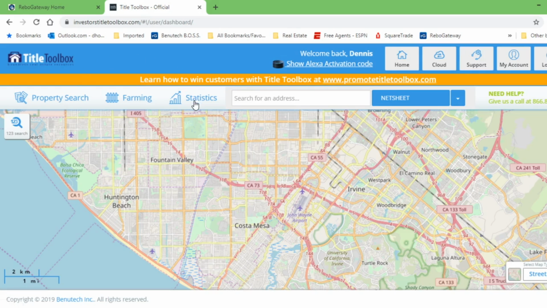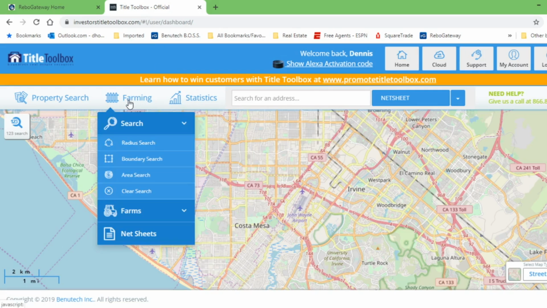Now the first tab here, this is the property search. Come all the way over here, statistics. You won't use that a whole lot, but it's statistics for subdivisions, for tracts of homes. What an investor or wholesaler is going to do, they're going to use this farming tab right here. I'll go ahead and click on that.